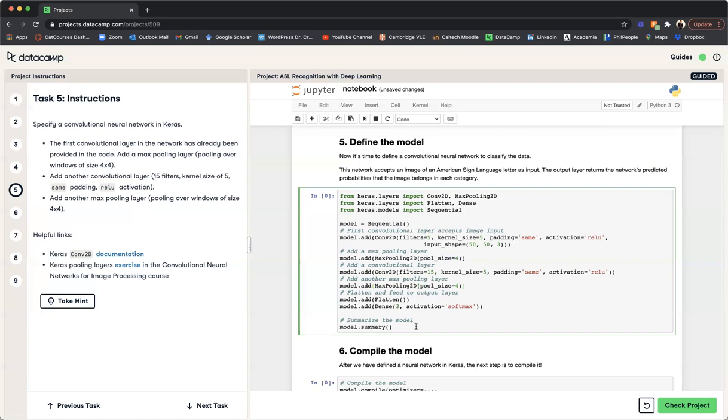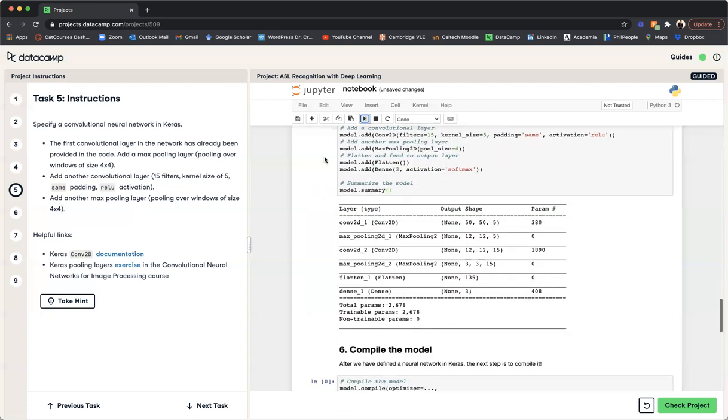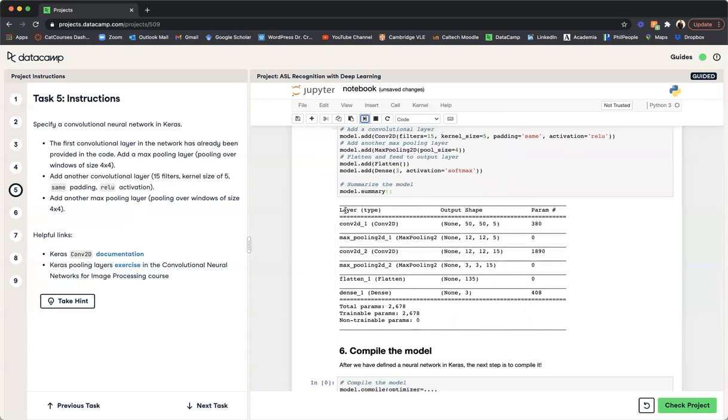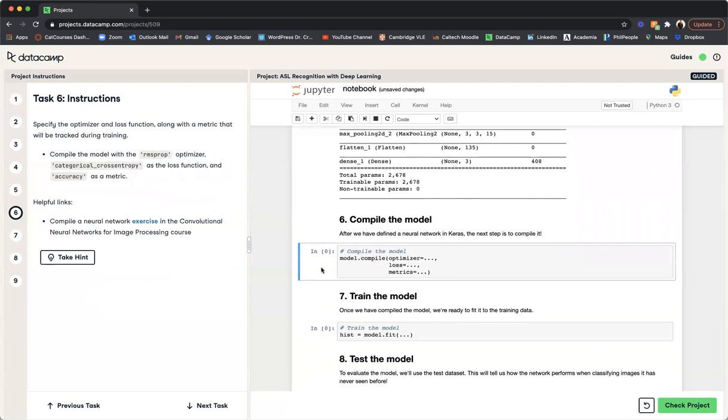All right, and then summarize the model, and that's how you do that. So we can now run the cell. All right, very nice. And now we have the summary of the model provided for us right here. Great, we're on to task number 6 now, which is compile the model.